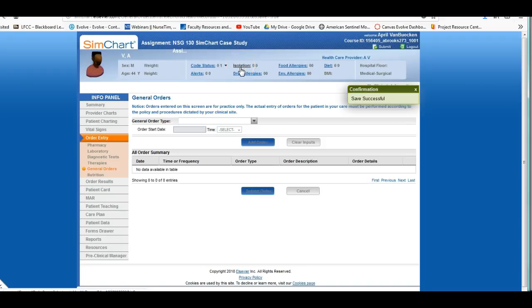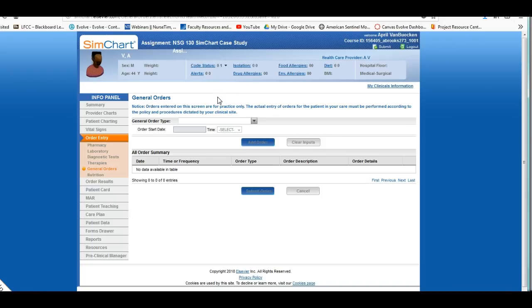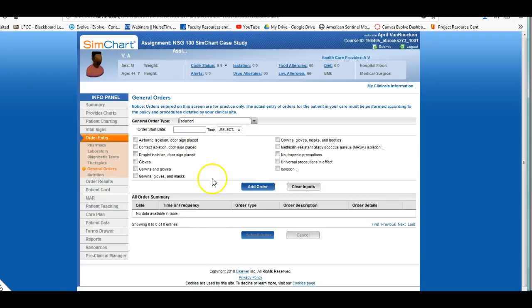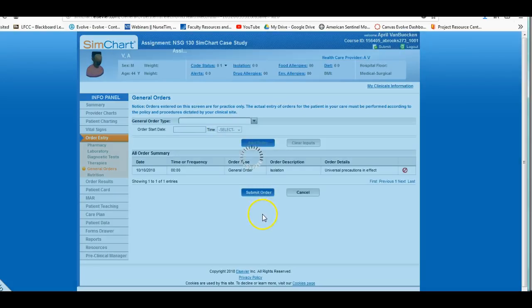You may have patients that are isolation types, so let's just do this. Even though it's not on the rubric, let's do it so you can see it's done the same way. Isolation. What kind of isolation will it be? Let's just put him as universal precautions. We're going to add the order. Whoops, look, I didn't put the start date. So I'm just going to put anything. Now I'm going to add the order.